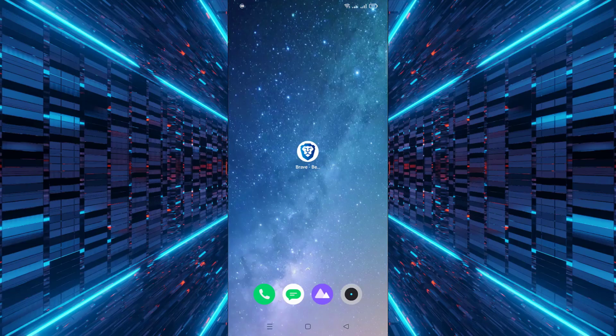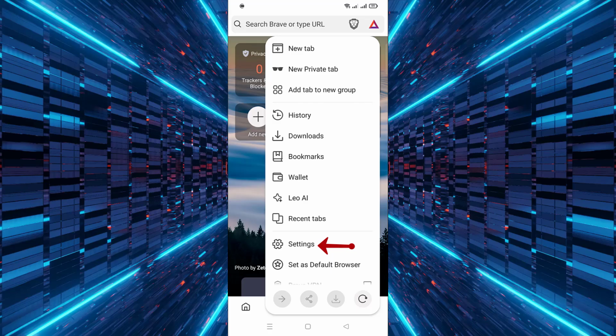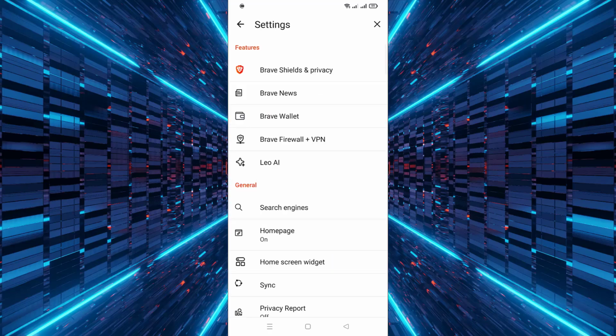First, open the Brave beta browser on your mobile phone. Next, look at the bottom right corner and tap on the three dots menu. Then, tap on Settings from the list that appears. Inside the Settings page, find Brave Shields and Privacy and tap on it.